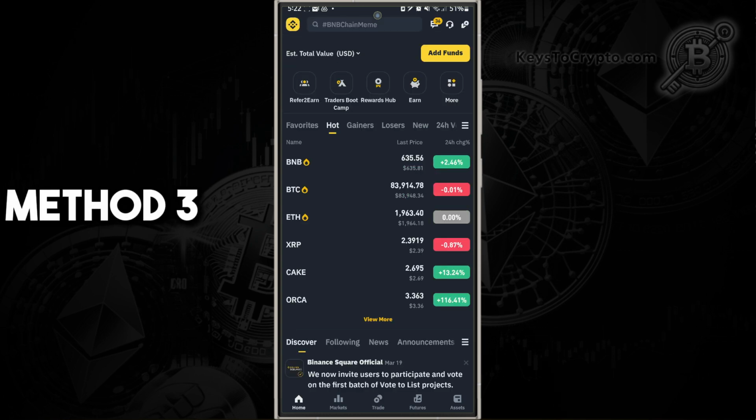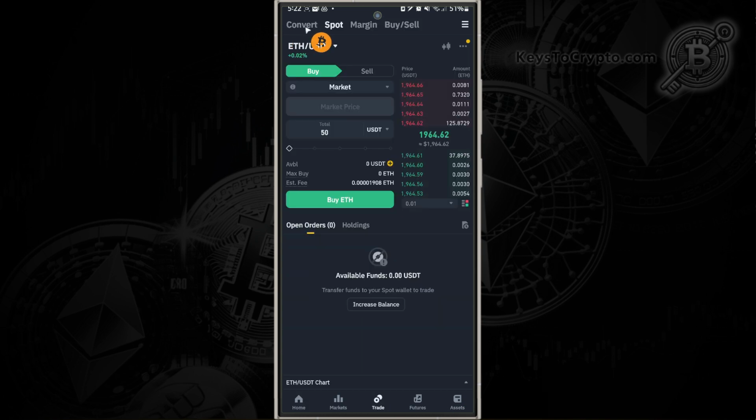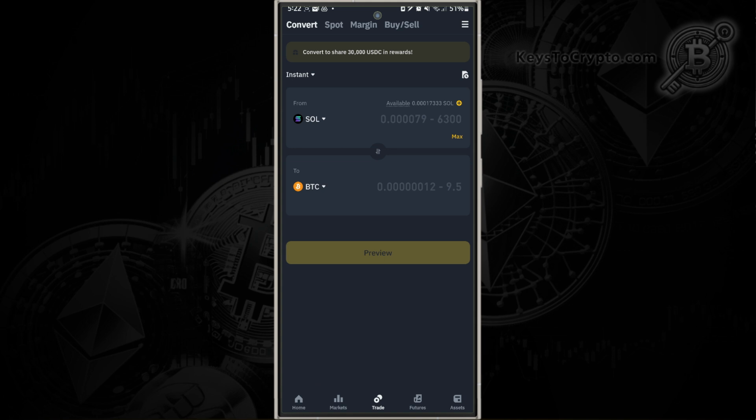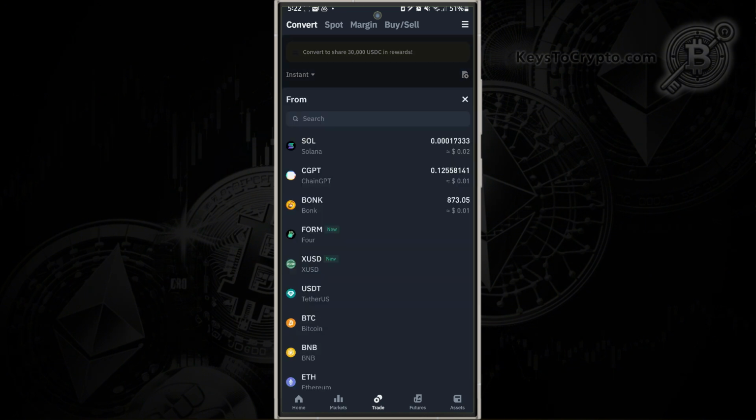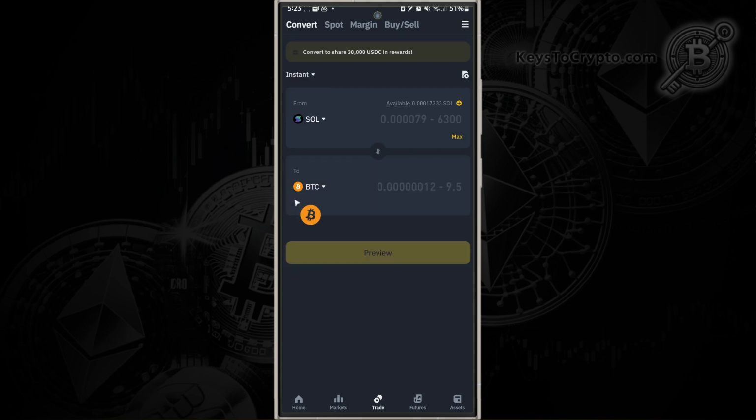Another way you can buy Ethereum on Binance is if you already have another asset in your account, we're going to go right over here again to the trade section. And right here, we're going to select the convert option. And for this example, if I wanted to convert my SOL into Ethereum, I would just select whatever asset you have in your account. You just go right here, select the asset you want to convert into Ethereum. For this example, I'm going to stick with Solana and I want to convert it to Ethereum.